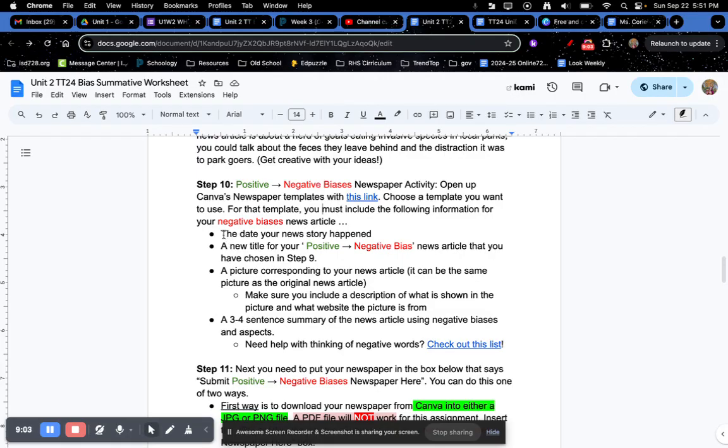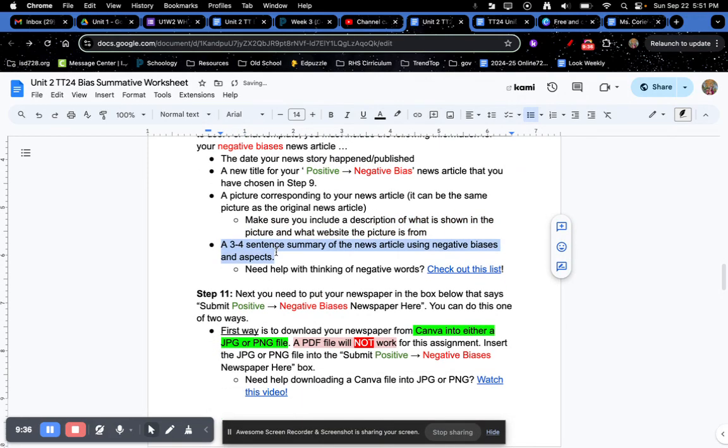You have to put in the date your news story happened or was published, a new title for your positive to negative bias news article that you chose in step 9, and a picture corresponding to your news article. Again, if your news article has a picture that goes with it, you can certainly use it, or you can look one up from Google. Just make sure you include a description of what is shown in the picture and what website the picture is from. And then a 3 to 4 sentence summary of the news article using negative biases and aspects. If you need help with thinking of negative words, you can check out this list here.